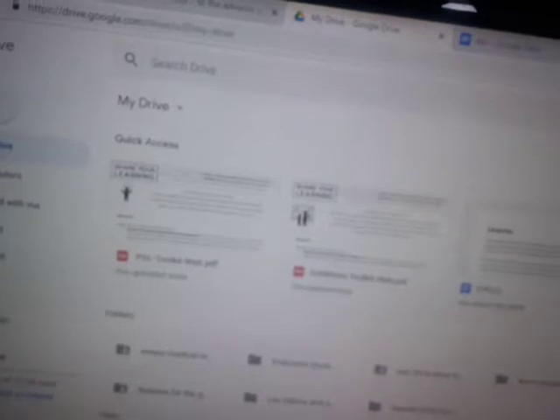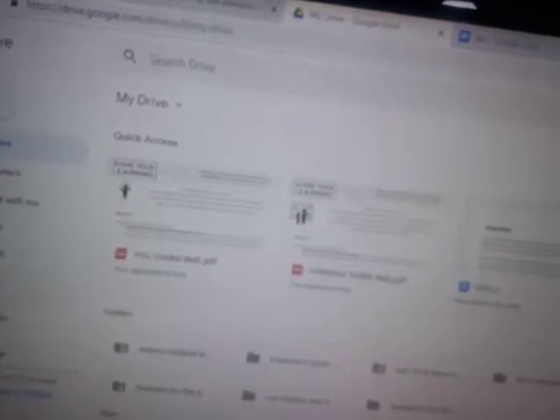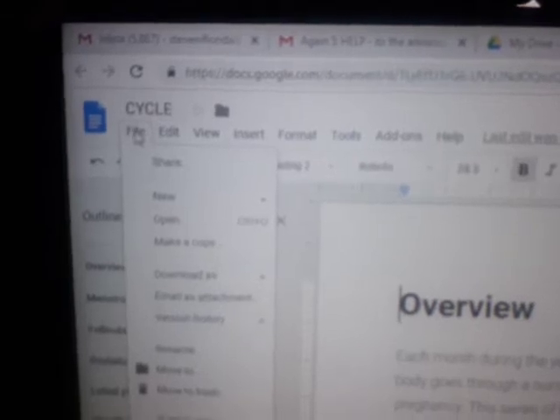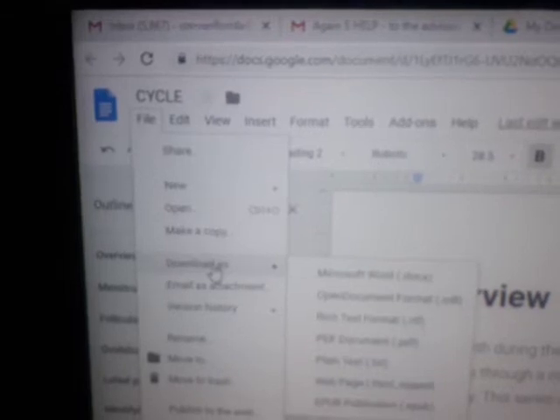Google Doc file. Remember, you go to your drive, you look at a document. Let's say you've got a document here. That's right, it says cycle. And you go to the upper left, right here, download as. And then you can choose either PDF, which is a portable document file, or Word doc.